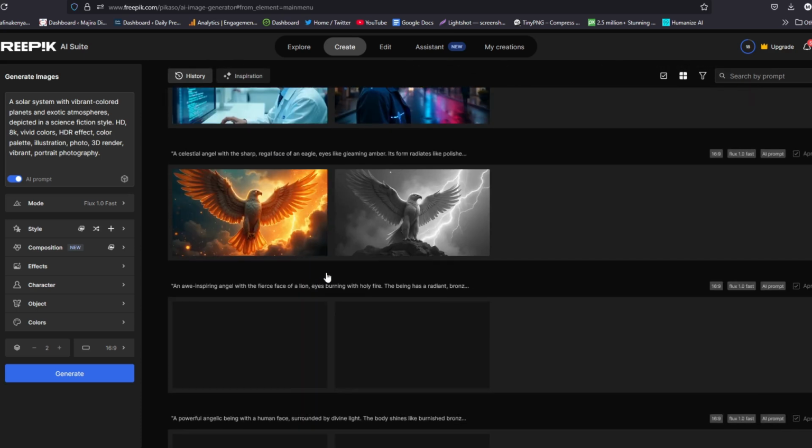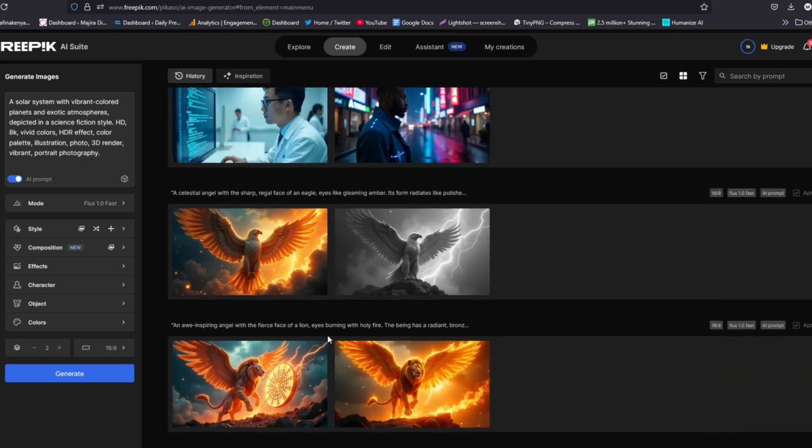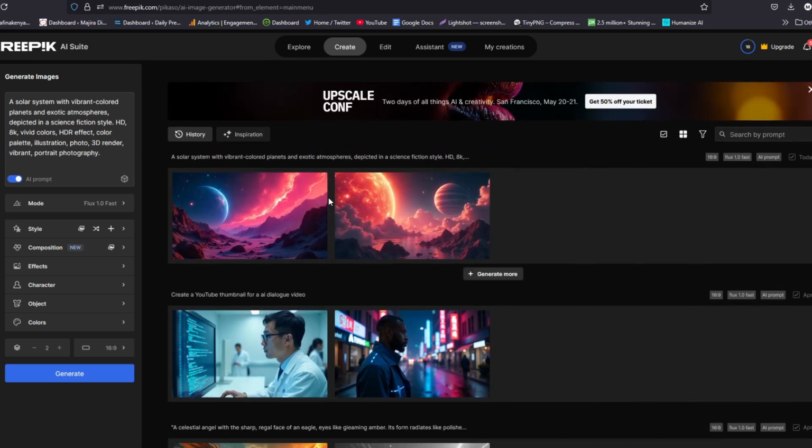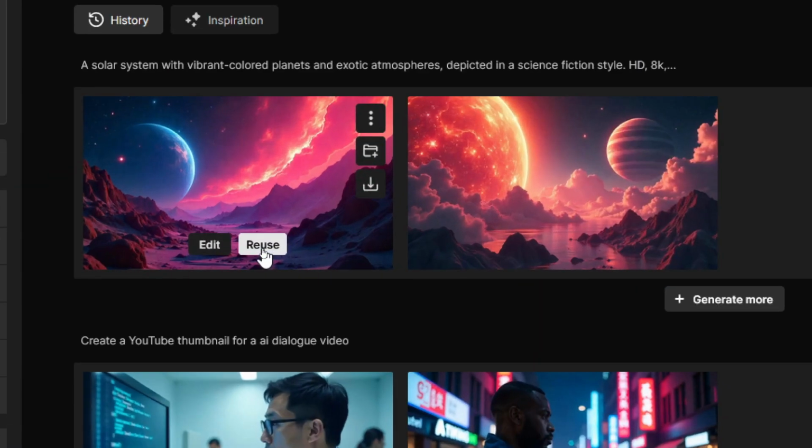And now here you can also see your previous creations. This tool stores your previous creations so that each and every time you want to find them, you can also find them. Alternatively, you can use this history function here to see all your previous generations. Should you want maybe to reuse your image, you can use this option called reuse.